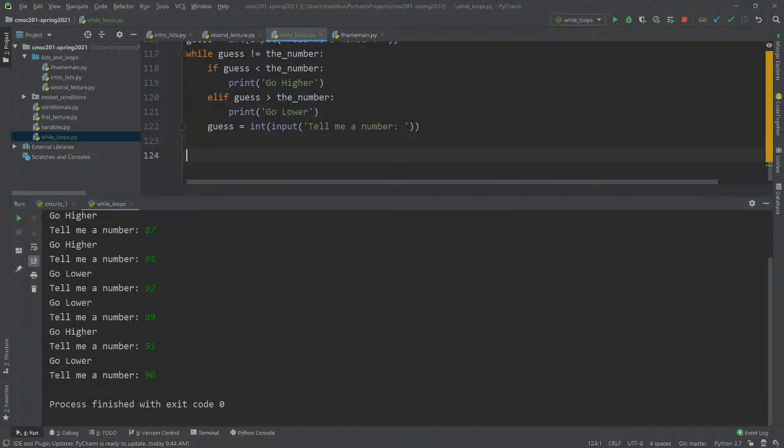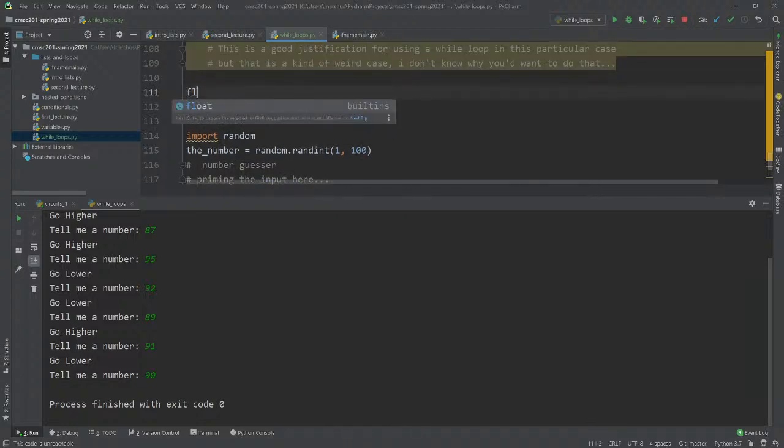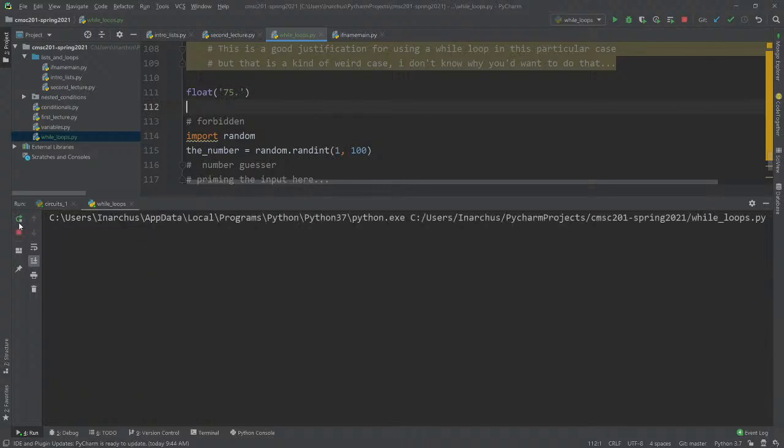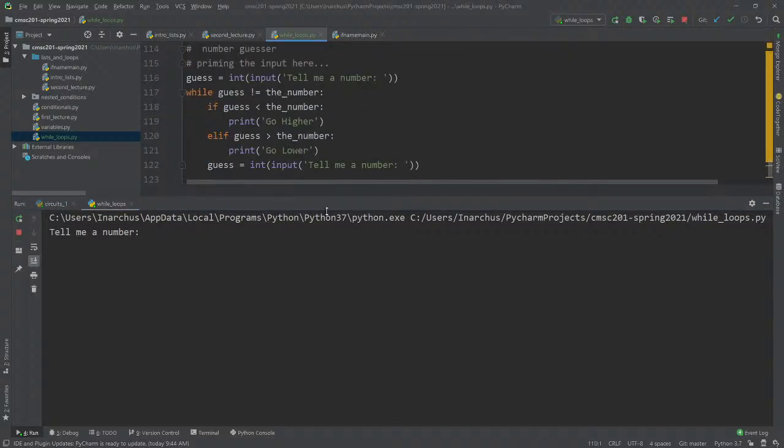That's a good question. What if we did that? So let's try float on the string 75 dot. I think it might work. Yep, it worked because it didn't crash. Okay, so let's do it again. And let's just go through and look and see what's happening.